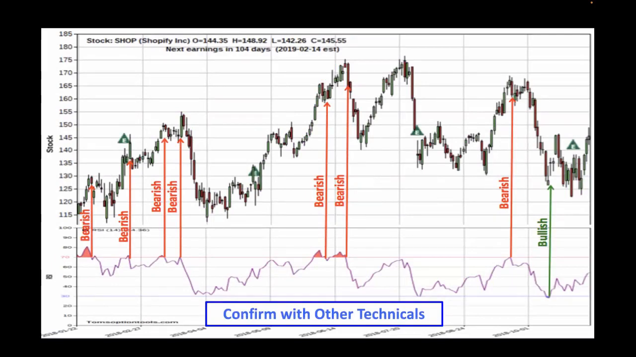All right, so here's an example of the signals I just mentioned. And these are all bearish crosses. See where the RSI line crosses below? Bearish, bearish, bearish, bearish. I'm not going to say them all. There's another bearish one. And here's a bullish one where the RSI line crosses above 30.